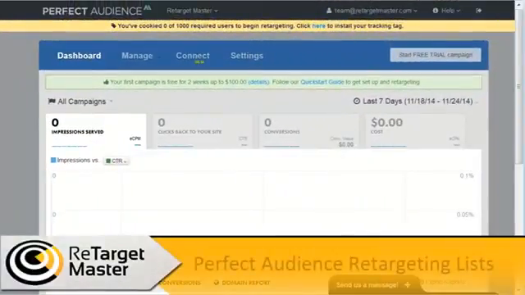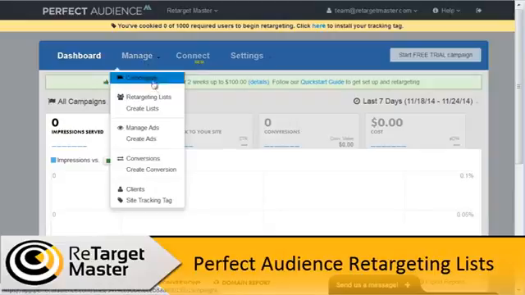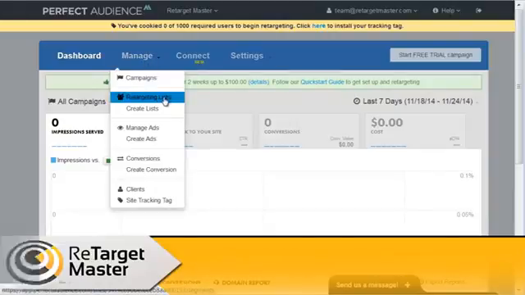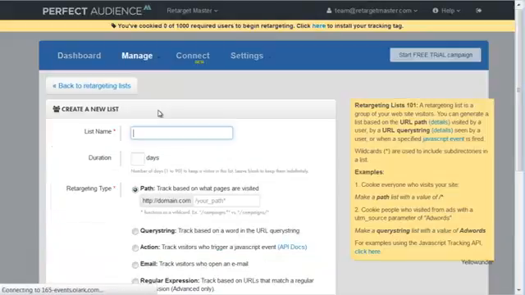So in this video, I want to show you guys how to create a retargeting list. And so from right here, we're inside the dashboard and we just hover over manage, and you have retargeting lists, which will be a screen of basically all your lists. And so we're going to just hit create list.